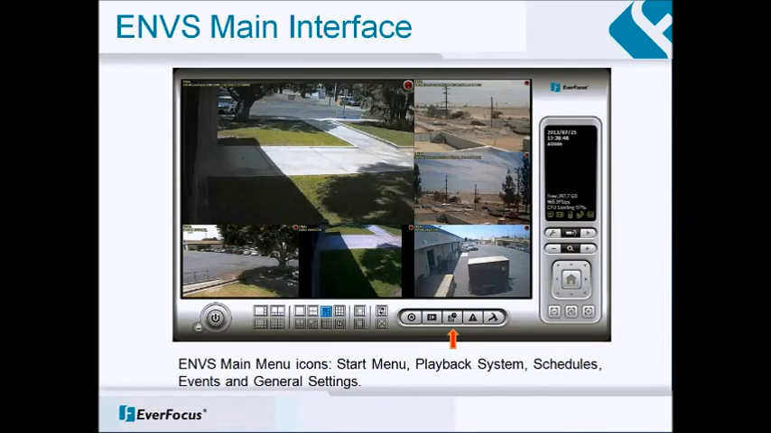The ENVS defaults in live view mode, but before we can see any cameras, we will need to add them to the system. The main menu of the ENVS consists of the 5 icons at the bottom of the screen. The icons from left to right are Start Menu, Playback System, Schedules, Events, and General Settings. Click on the General Settings icon that is shaped like a hammer to open the Settings window.